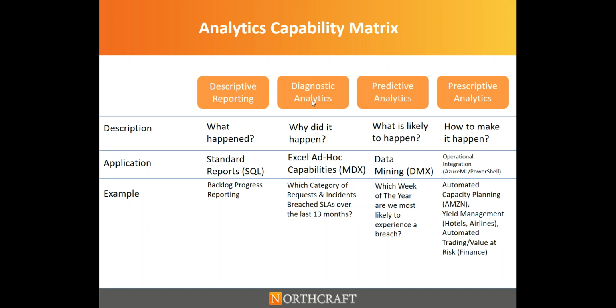Next, we get into diagnostic analytics, and this is an area where Northcraft really led early in the market, using multi-dimensional analysis, specifically the MDX query language on the back end, so that we're using our canned measures and key performance indicators for all of the different enterprise applications that we support, like Netcool, ServiceNow, BMC Remedy, etc.